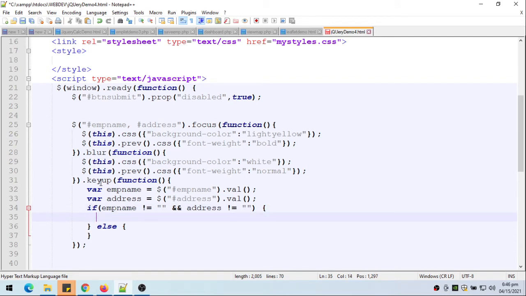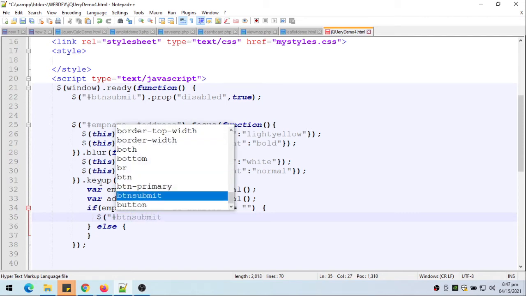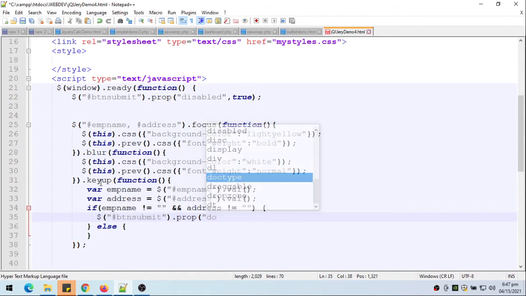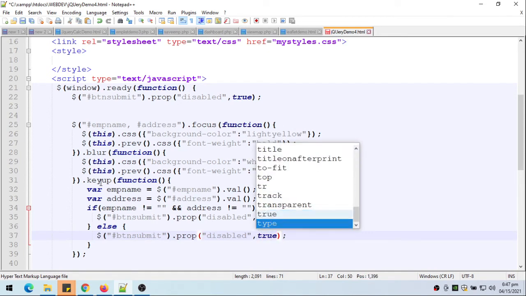So how do I enable the button? Button submit, property, disabled is, so to enable, disabled is equal to false. Otherwise, disabled is true. Okay?